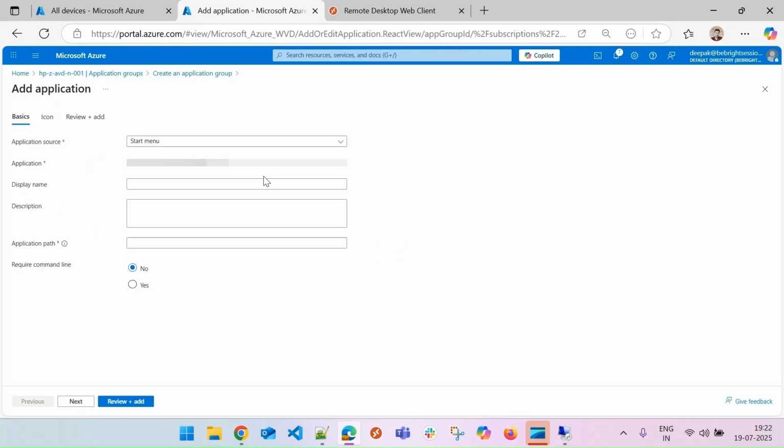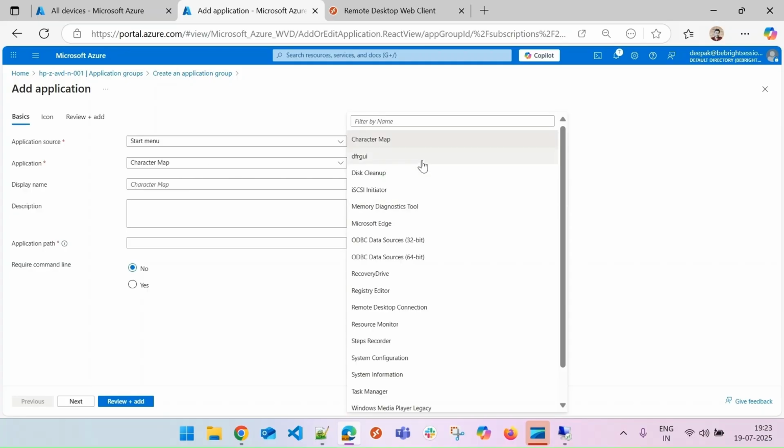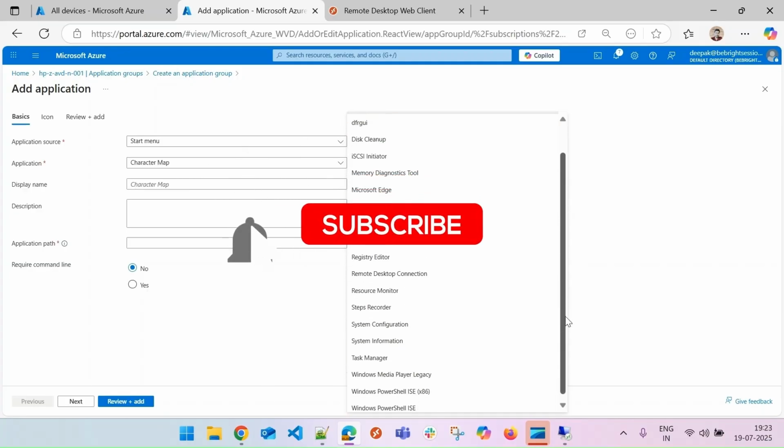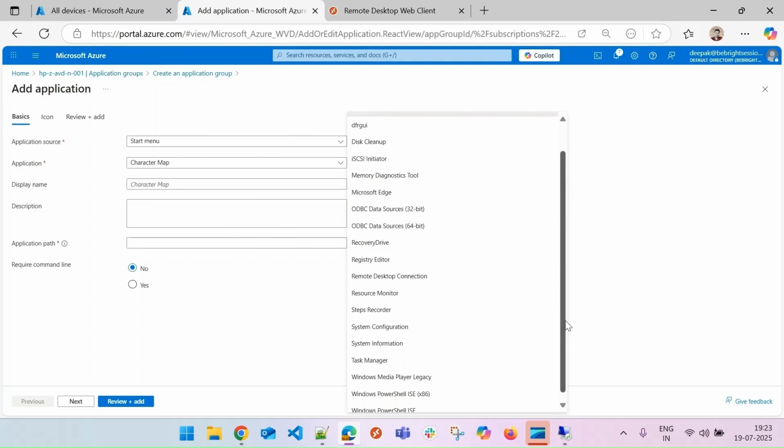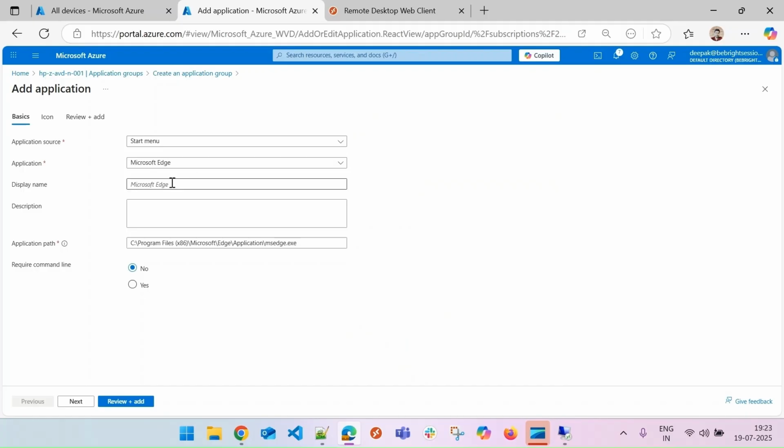Let's add an application. So here it shows start menu or file path, how you want to go with that. Let's quickly go with start menu first. In start menu, it will show you all the apps installed in your VM. So let's pick anything else just to understand the example. Let's select Microsoft Edge. So let's suppose you're giving a browser as an option.